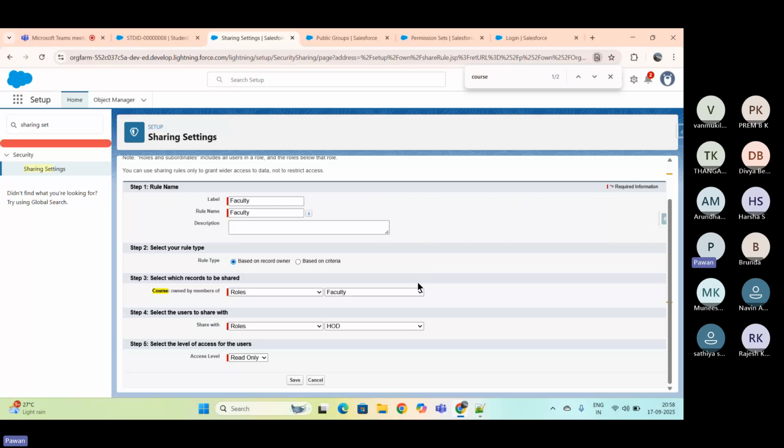Or else, if you want to share a record whenever the record is created by a group of users or a particular user, simply create one public group and add that user as part of the public group. Okay. And you can select the public group. Okay. Clear?